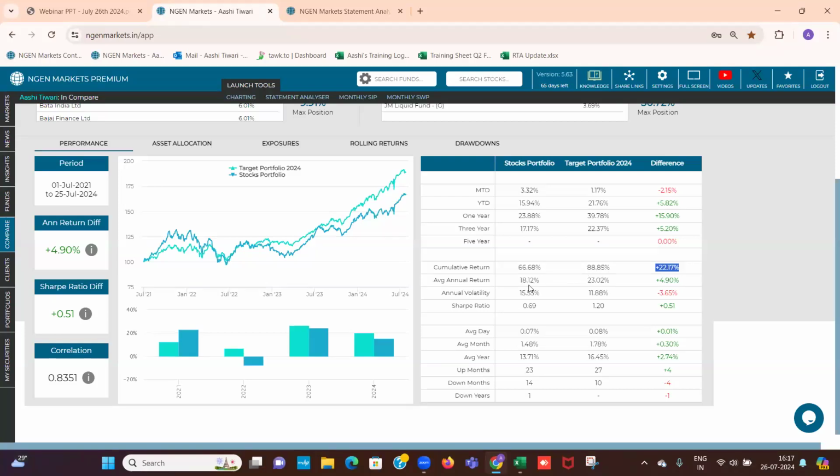The second parameter is the annual volatility. Annual volatility is the measure of standard deviation, basically indicating the risk. So here we can see that the stocks portfolio has an annual volatility of about 16%, whereas the target portfolio has a lesser volatility, about 12%. So we can clearly see that with a lesser volatility, the target portfolio is able to generate a higher cumulative return.